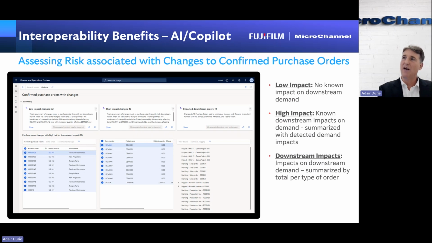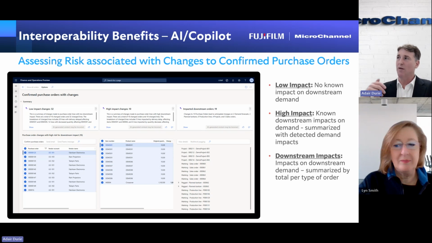More recently, we've had ERP systems assessing risk when things occur. For example, in this case, when purchase orders are confirmed and there are changes to confirmed purchase orders, your ERP system is saying, hey, this has a high risk or a low risk for impacting, say, deliveries to customers or manufacturing orders. But these are some examples.